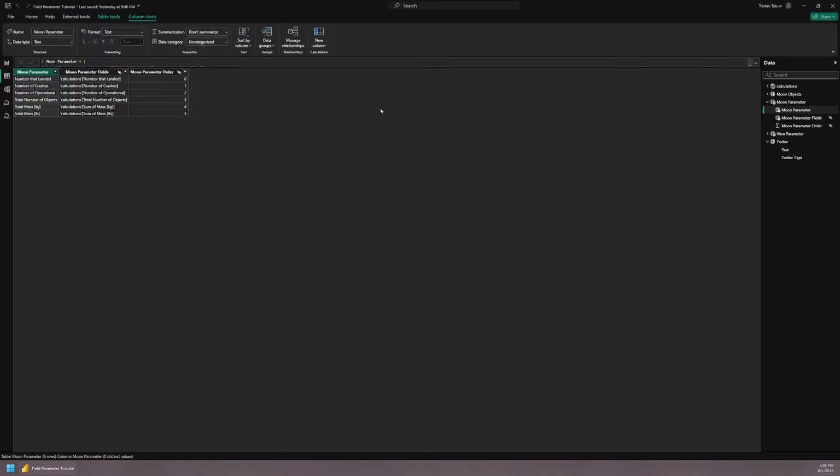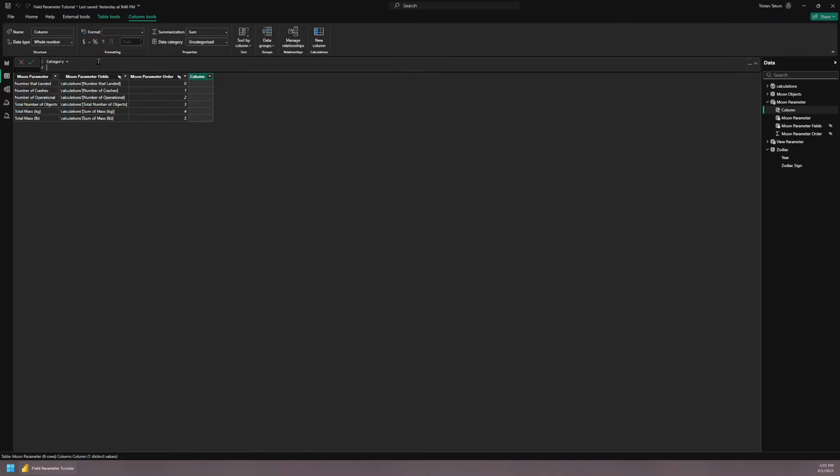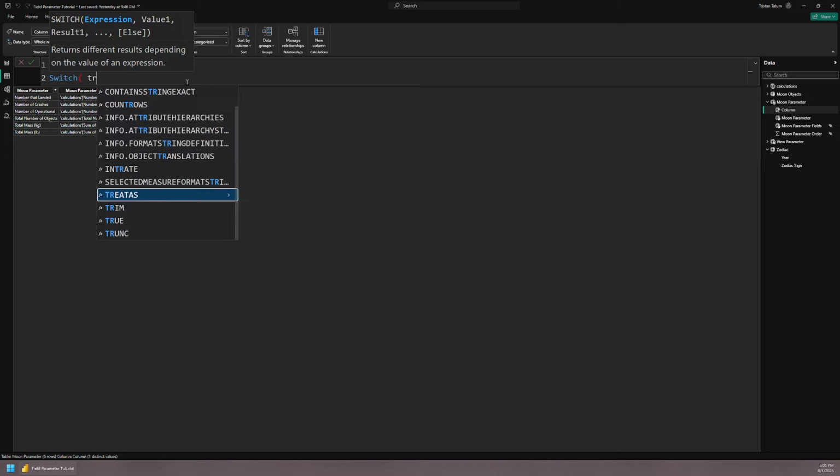And now we're also going to add a custom column. This is how you can categorize objects within a slicer, and I'll show you how that looks here in a moment. We're going to have two categories. So to determine the category, we're going to write a switch statement. So we're going to be switching off the statement true.